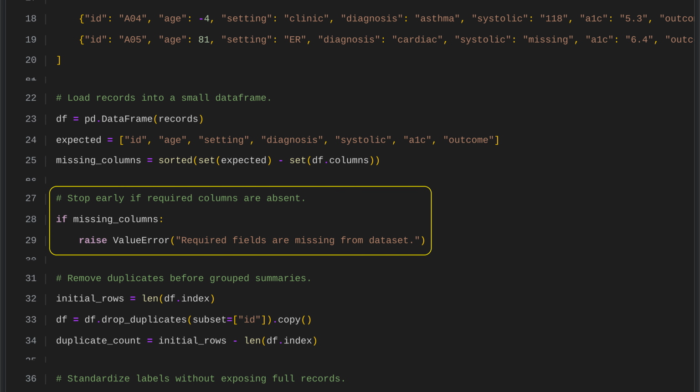The code verifies that the dataset contains all required columns by comparing the expected names with the columns actually present. If any are missing, it raises an error and stops execution, preventing further processing until the data has the necessary fields.